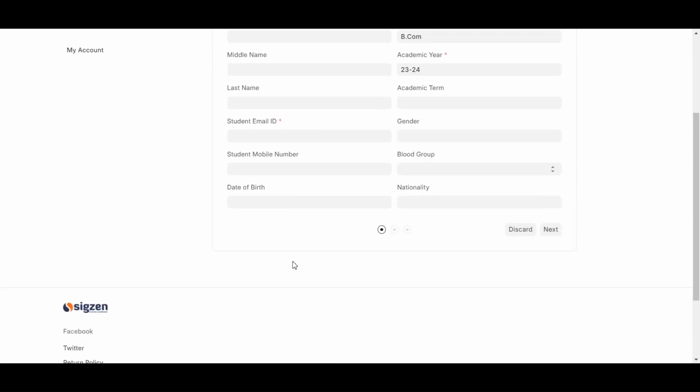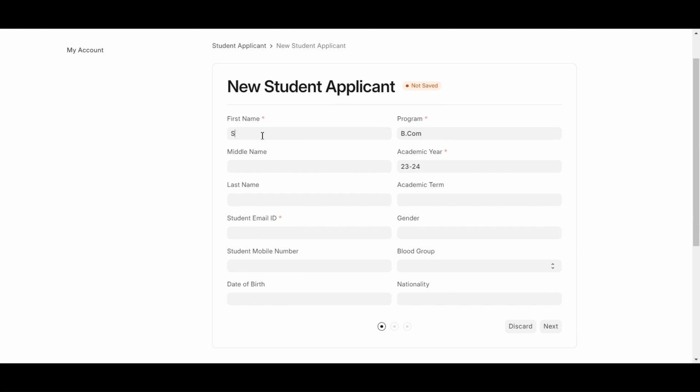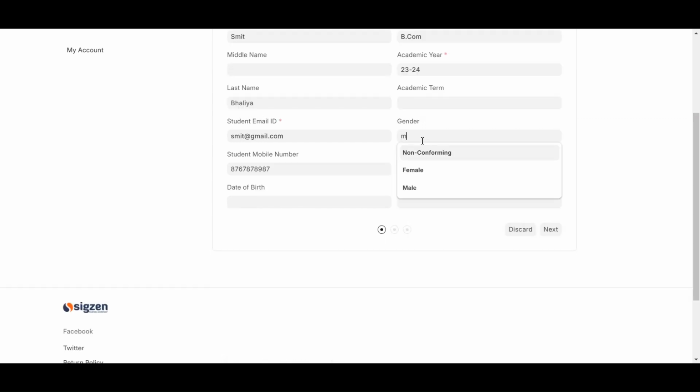Click on First Name and enter the first name, then click on Last Name and enter the last name. Next, click on Student Email ID and enter the student's email address. Click on Student Mobile Number and enter the mobile number. After that, click on Gender and select the gender, then click on Blood Group and choose the appropriate blood group.